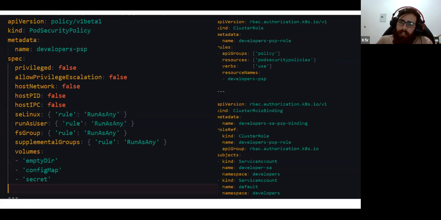This is a PSP, a minimal PSP I created. It's really easy to deploy and to use. You just need to read documentation for 2 hours, and you can help to protect your cluster greatly. Thank you for the talk.